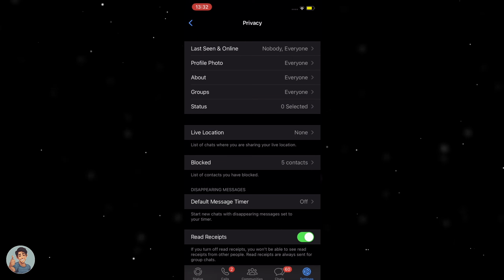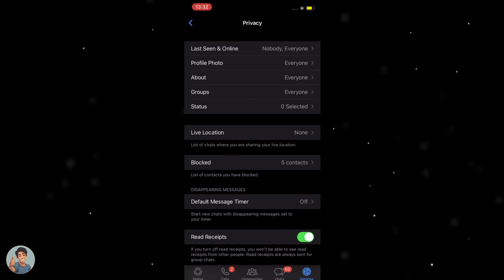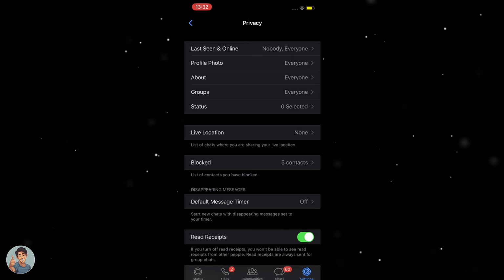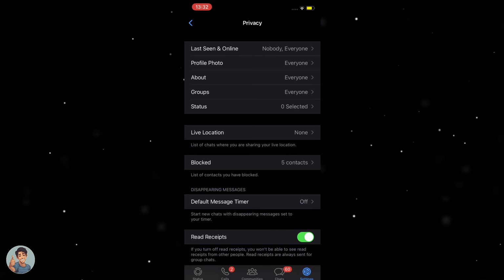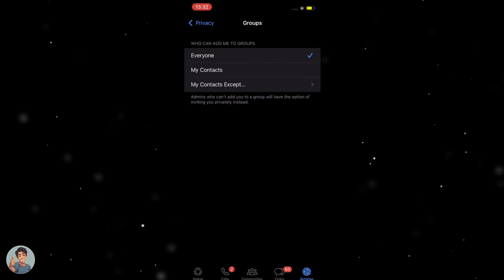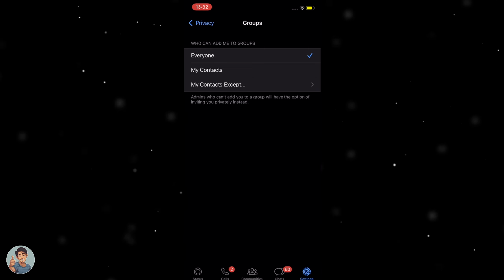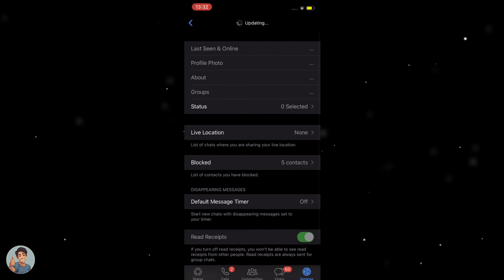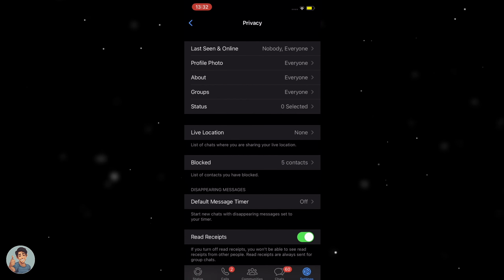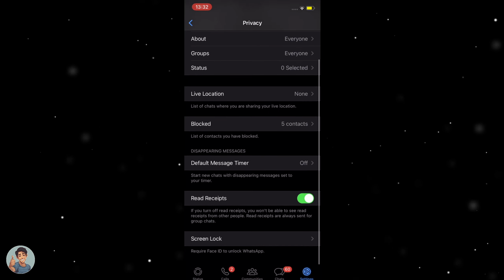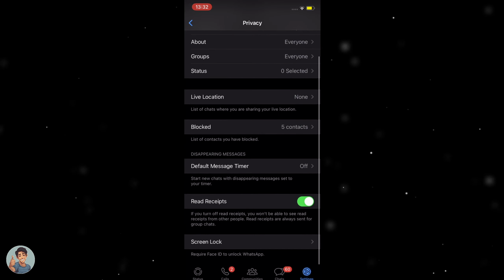Now, you can go into these settings as well and change other things. So profile photo, meaning that no one else can see your profile photo. Groups means who can add you to a group. So if everyone, that means anyone can add you to a group. Who can see your status, all that kind of stuff. Who can see your live location. You can edit all of those if you want more privacy.